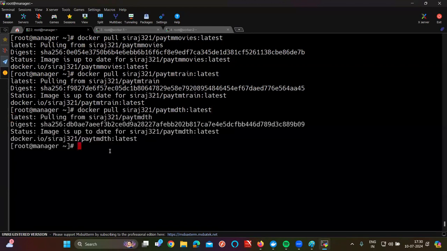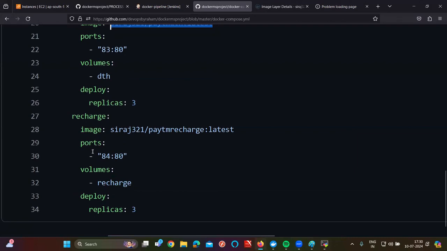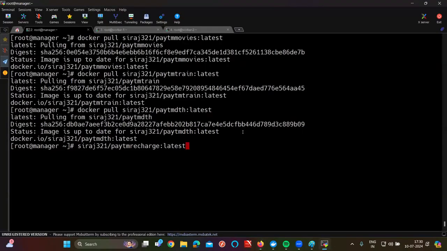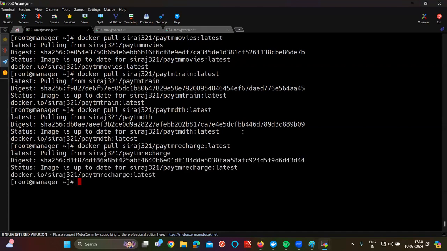Are you able to see? Finally, this also I'm going to give. Control C. Docker pull. There you go. Is it working now?